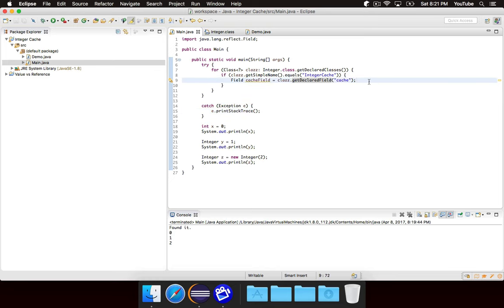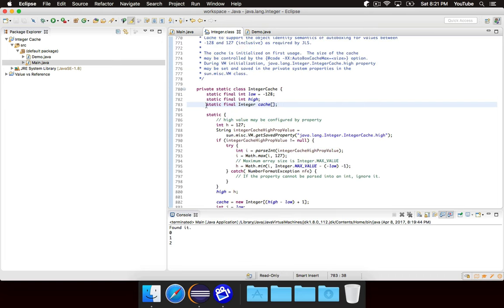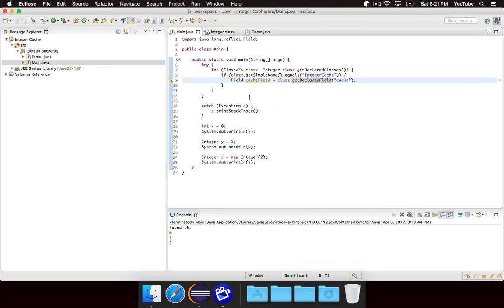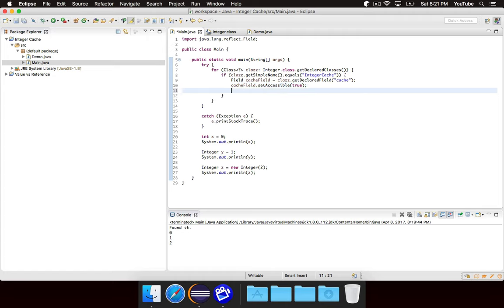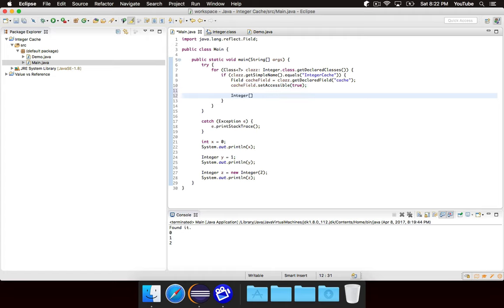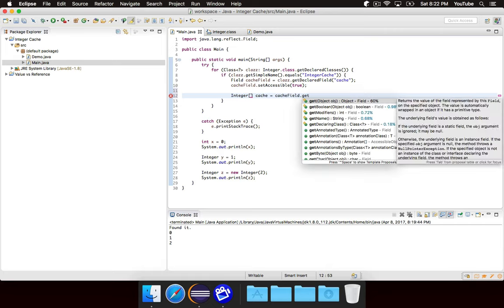Okay, so at this point we have access to the cache field. Well, sort of. We can't quite get it because it's not accessible to us, because it's default, and this is inside of a different package. So we'll first just go ahead and set accessible to be true. So therefore, it will be accessible to us, and we will be able to access it. Now we can go ahead and get the actual cache. So we can do cacheField.get.